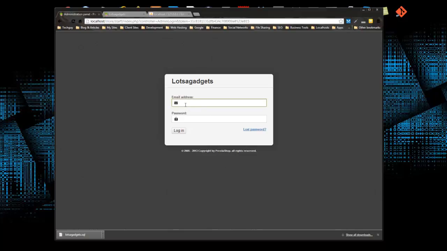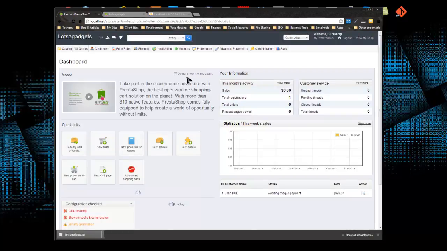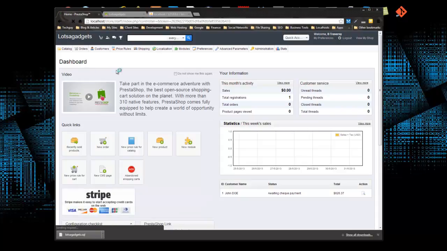So I'm at localhost/store/staff, and I'm going to log in here. And you can see we have the dashboard. When we first enter the back office landing page, we have the dashboard with some key aspects of our site.